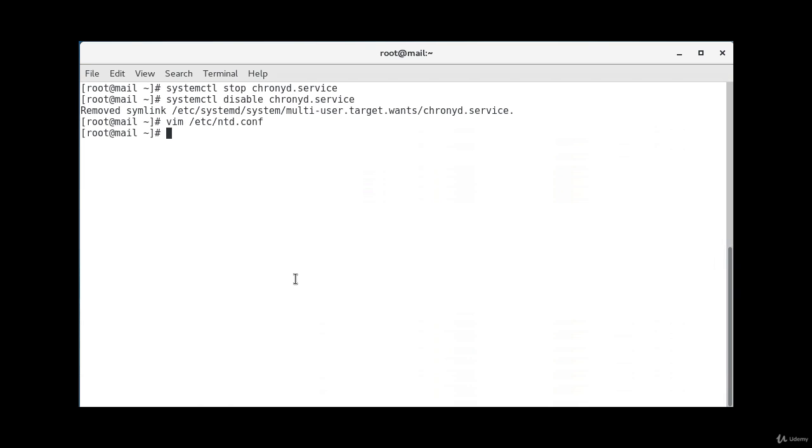Okay, now we're going to enable and start NTP. The way you do it is systemctl start ntpd, started. systemctl enable ntpd, so that way it will sustain even after reboot.